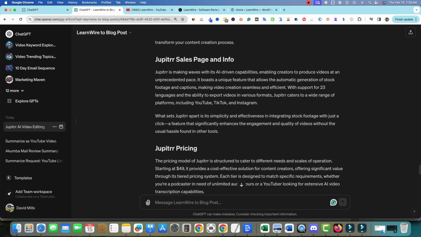So Jupyter's sales page and info. And I might change that part. It'll be very easy to go in and edit that. But for now, that's what we're doing, because that's where I spend a little bit of time.